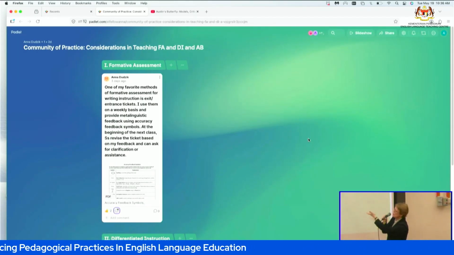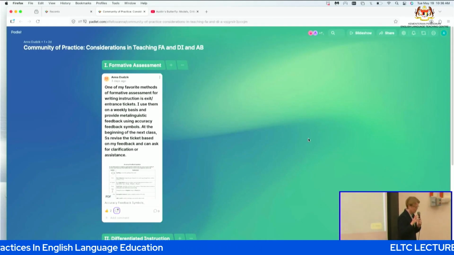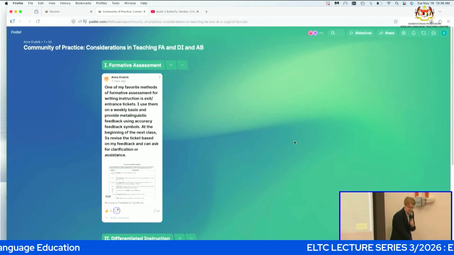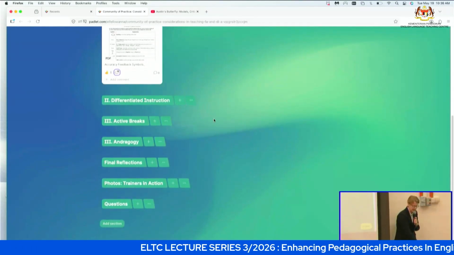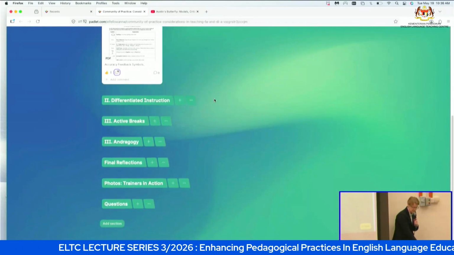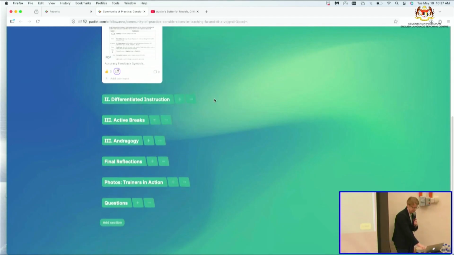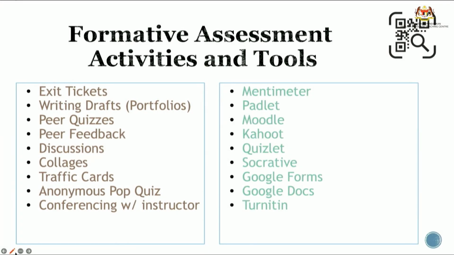Okay, so you can share under formative assessment. I'll have different prompts for these different sections. So for differentiated instruction, active breaks. Throughout, if you want to share any photos that you're taking during our session or activities, you can share under the photo section, or any questions that come up. You can continue to share through Padlet, right?